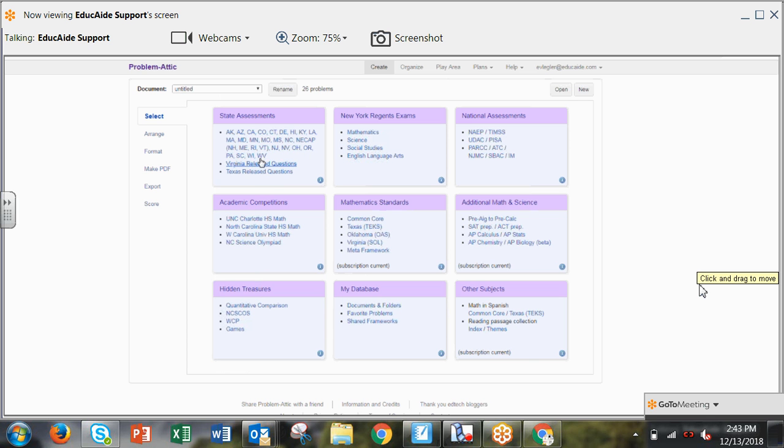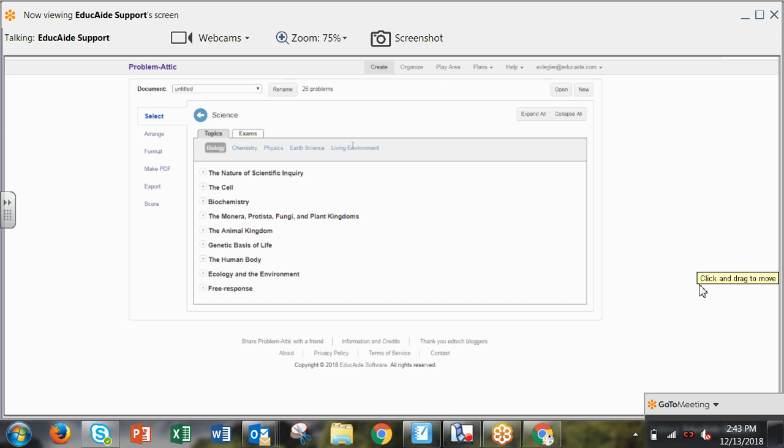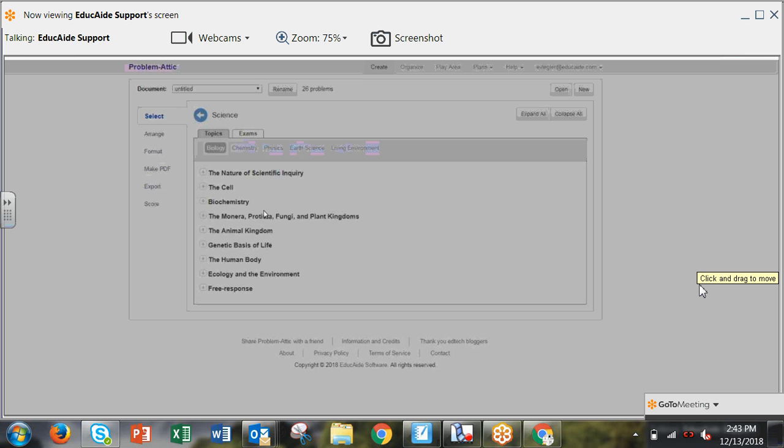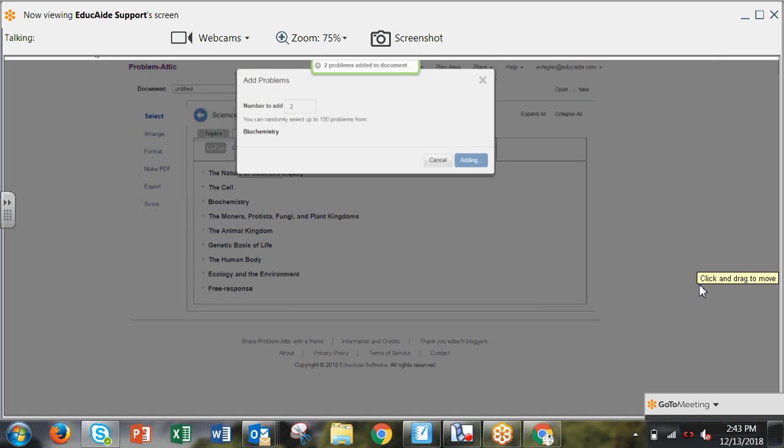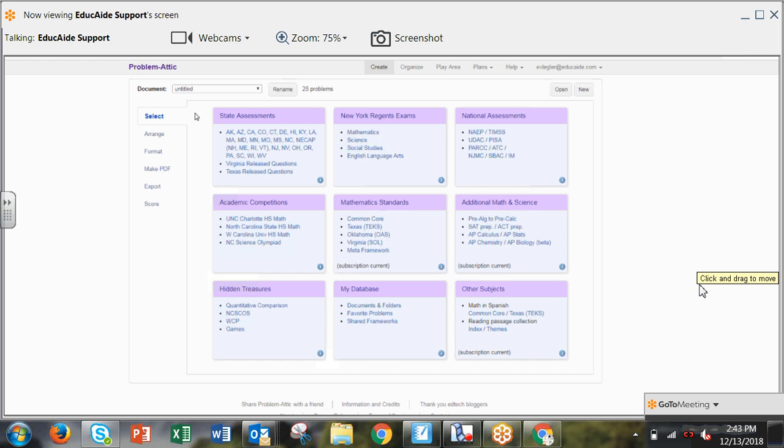You can mix and match between databases. So we chose all our questions from state assessments. You could go into your regions, and let's just add biochemistry. So yeah, you can mix and match questions from any database into a document.